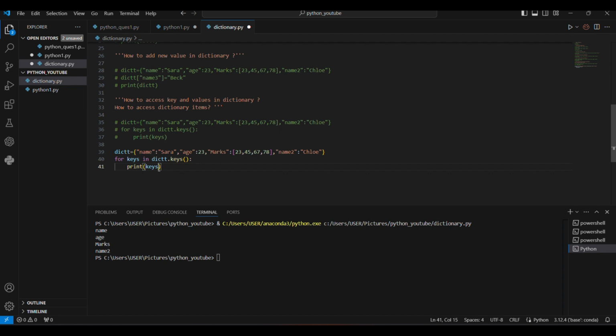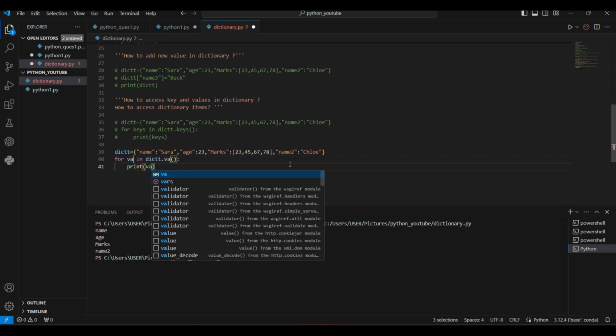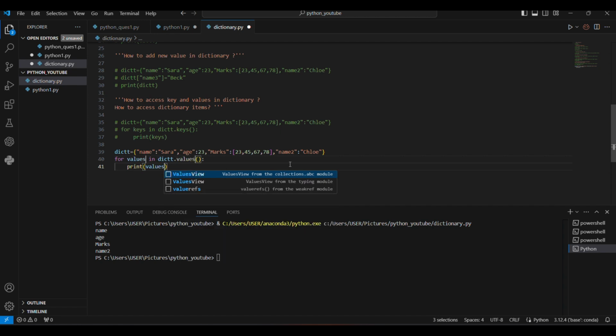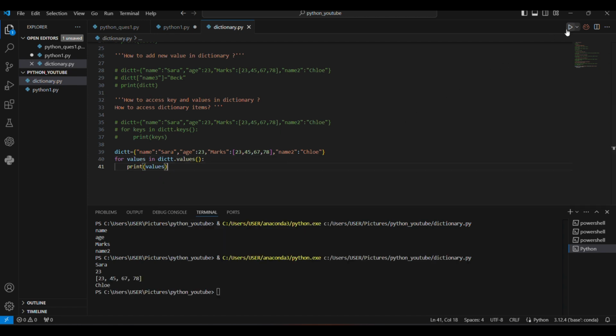Now let's see how to access values in a dictionary. It's going to be simple. Just in the place of keys, write values. And now when you run this code, here you can see all your values.